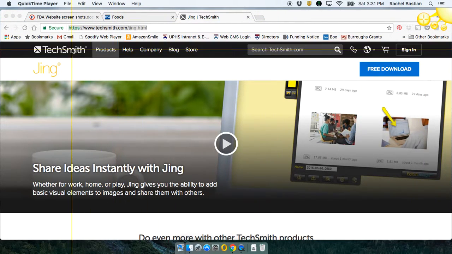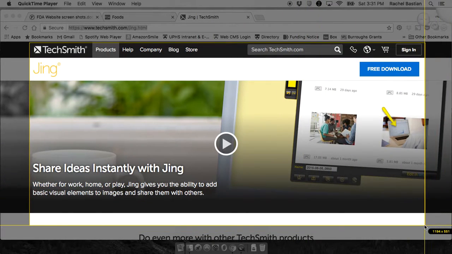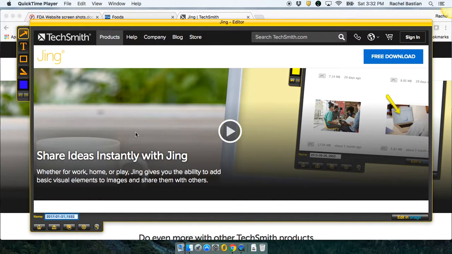So that brings up the crosshairs, so let's go ahead and capture this website. And so when we do that, at the bottom of the screen, we have two different options. First is to capture an image or to capture a video. So let's go ahead and capture it as an image. And then it brings it up into the Jing editor.